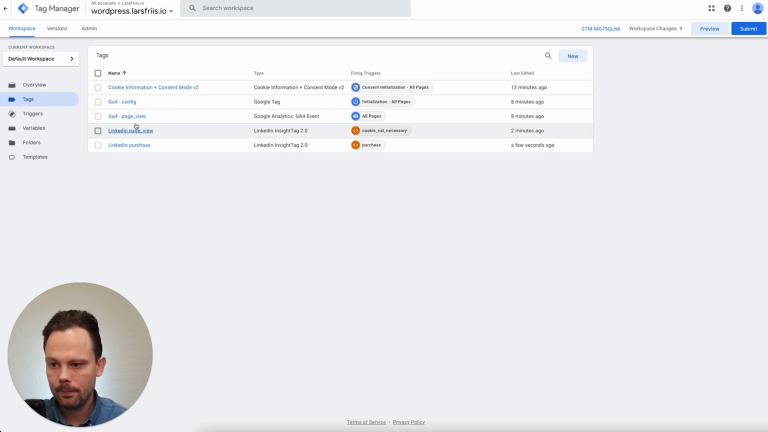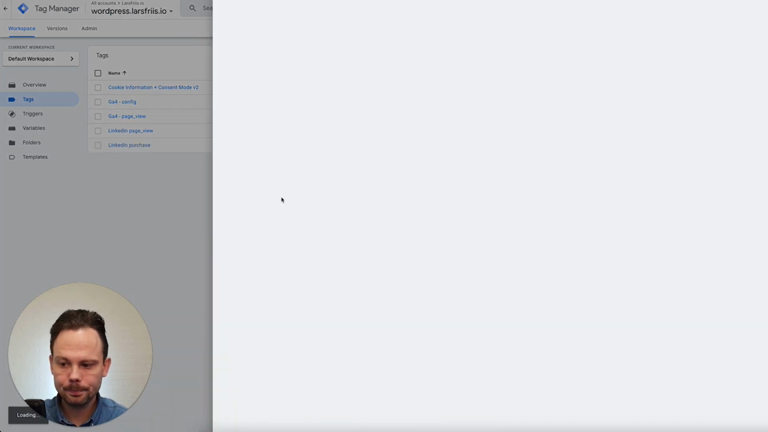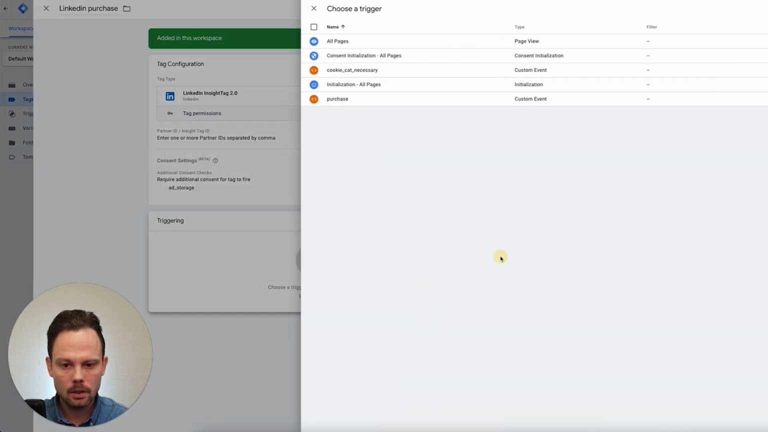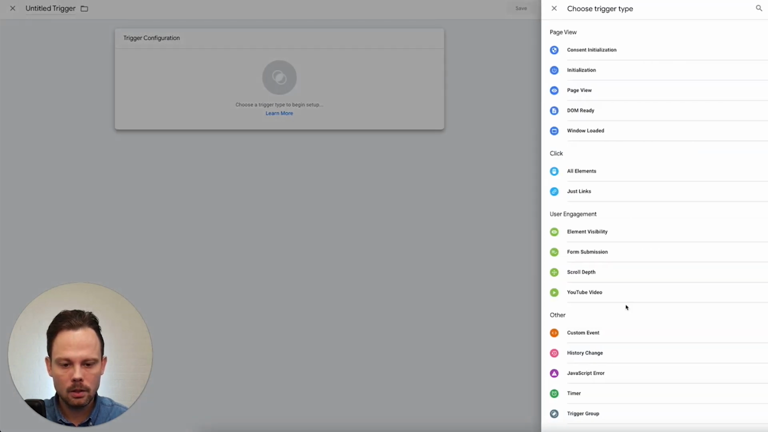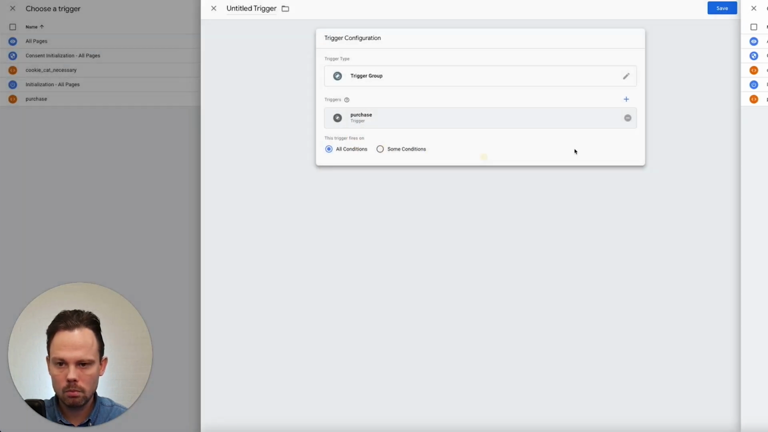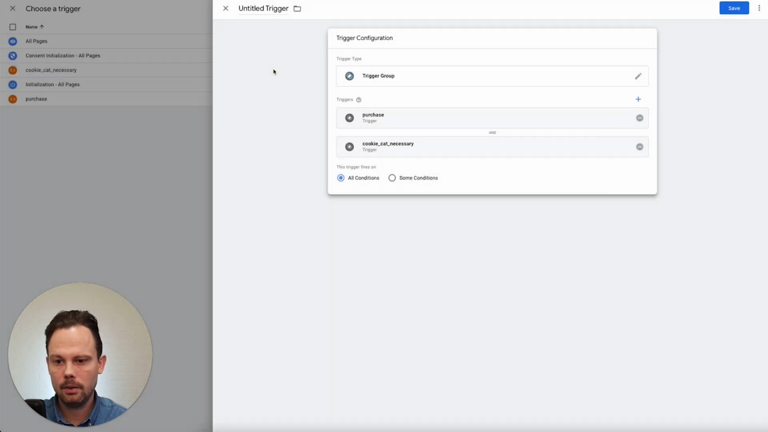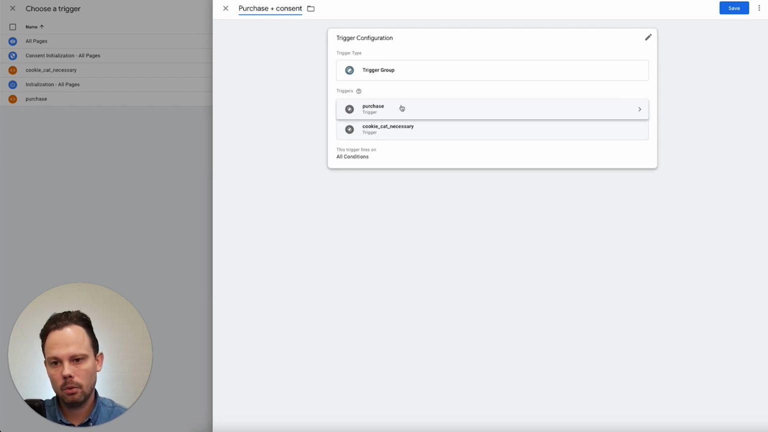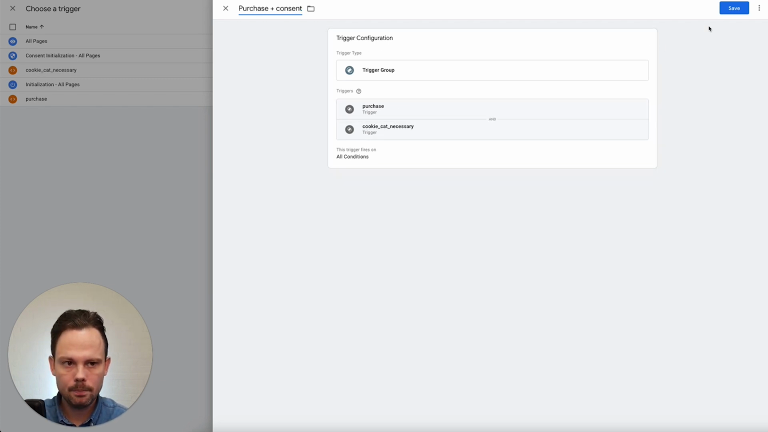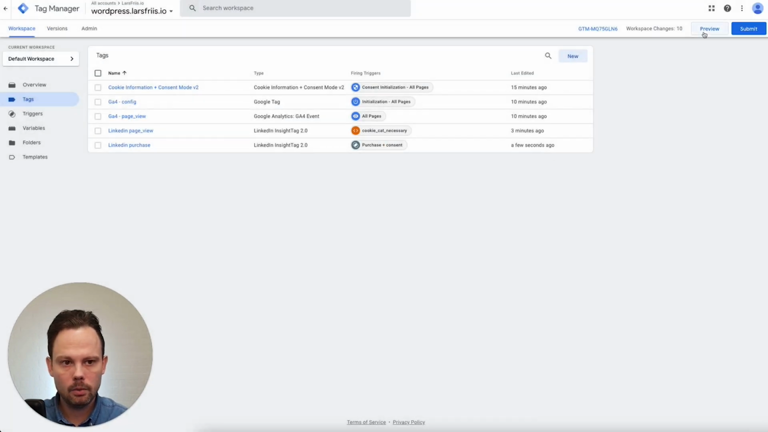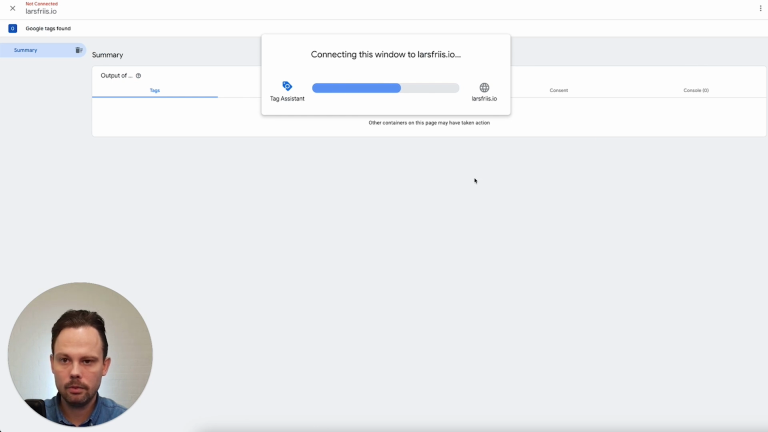So if we go back and select LinkedIn purchase again, I would like to create a trigger group in triggers and new. Scroll down to trigger group. We can select purchase and cookie_cat_necessary. So I'll call it purchase plus consent. So this event will require both events to happen on the same page. We can click save. And if we preview again, we should see that purchase is now firing correctly.